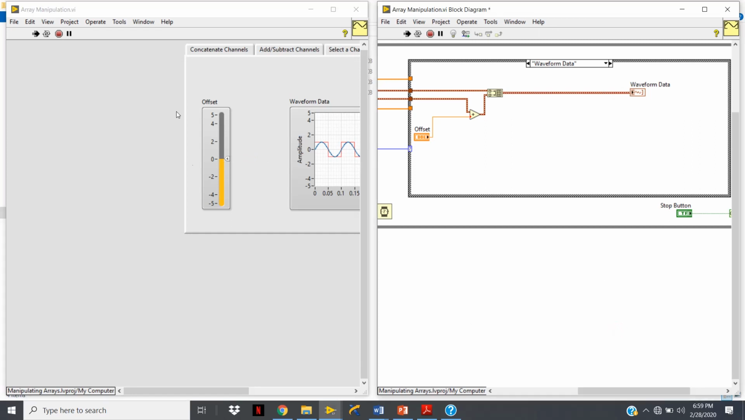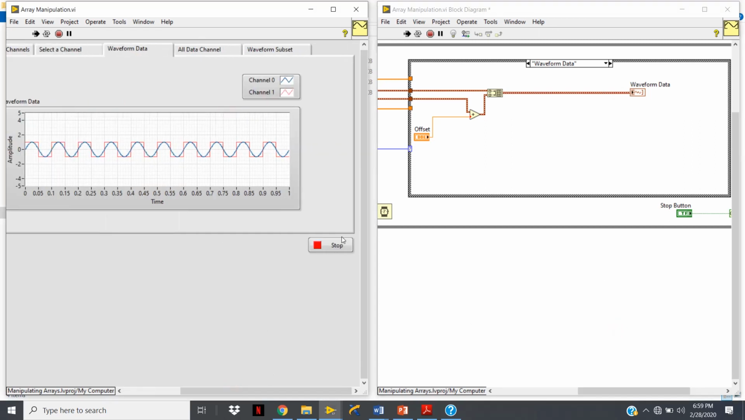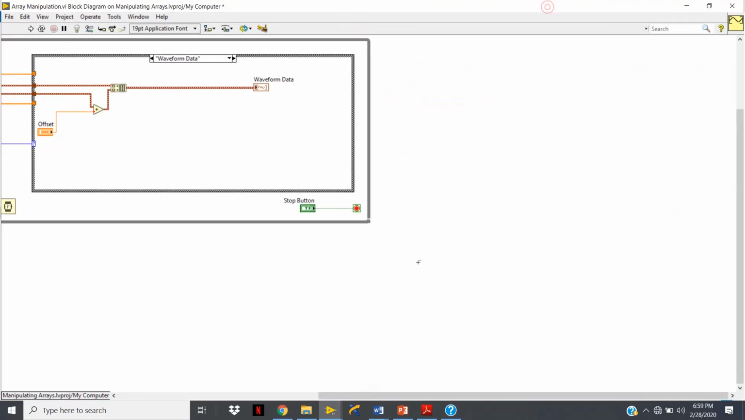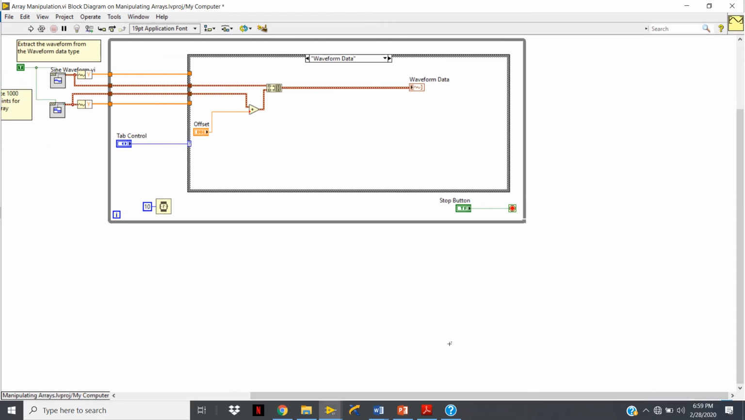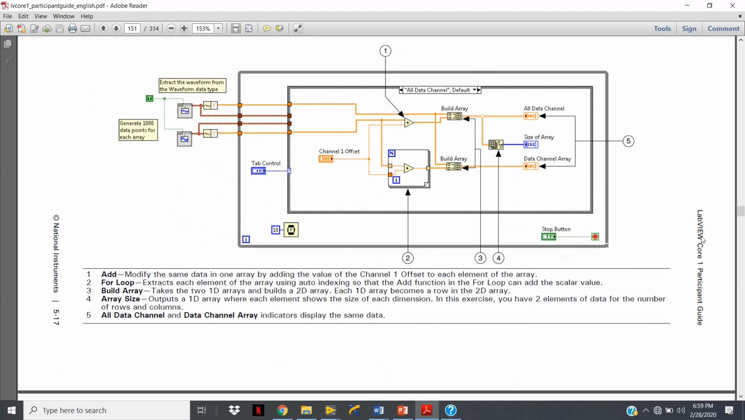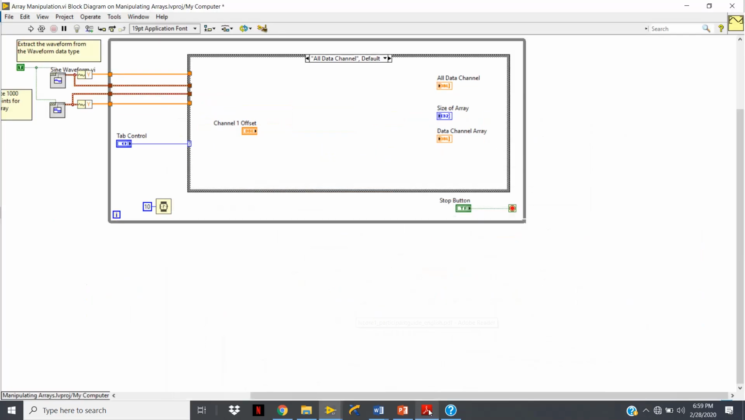Alright. Stop the VI and then switch to the block diagram and go to the all data channel default case and complete the block diagram as shown here. Alright, let us do this. Complete the block diagram.